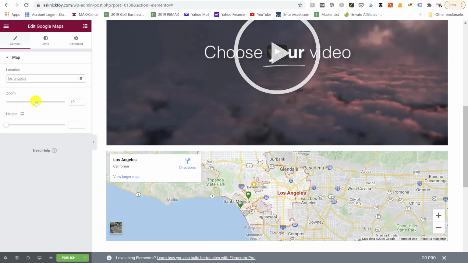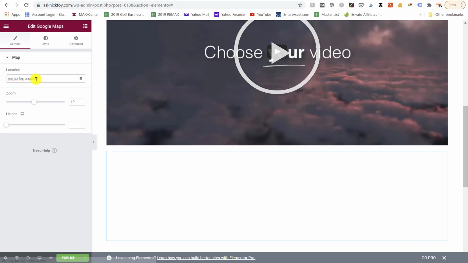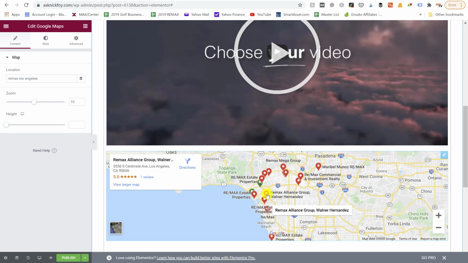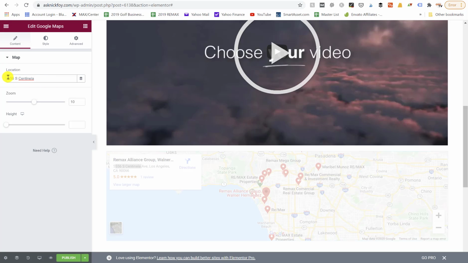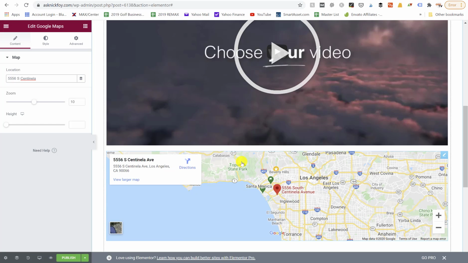And then you can change the zoom level as well. So let's just say I was trying to find a Remax in Los Angeles. Let's see if it knows how to do that. All right, so it found a bunch of different Remaxes, so maybe we'll click on this one. It's at 556 South Centinela. So let me see if we can just copy that address real quick, punch it in here. Now it's going to find that for us on the map. All right, so it's pinpointed. So let's just pretend this was our business, and it just found us on Google Maps.